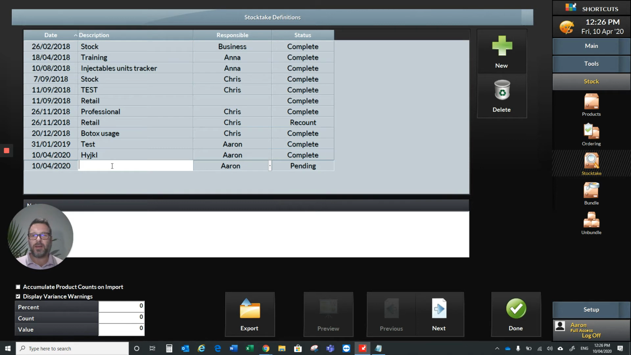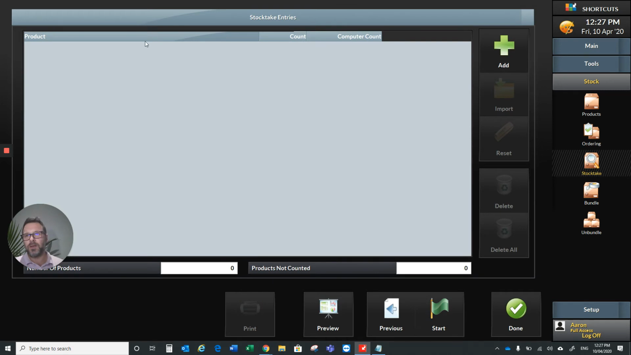We now have an empty space there, so I'm just going to call this our Shopify, and it's pending at the moment. So we're going to move down to the bottom right corner where it says next. Now you can see that the screen is empty, so we've got nothing in here at the moment. We need to add some products to count for our stock take. So just to the right hand side here, it says add.